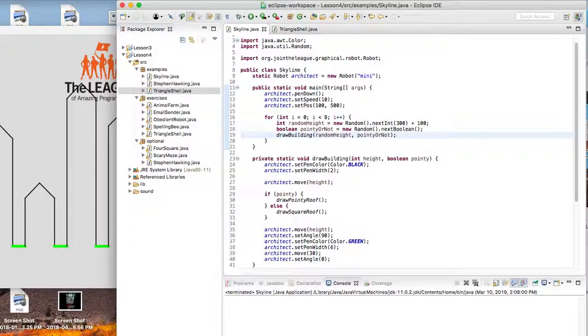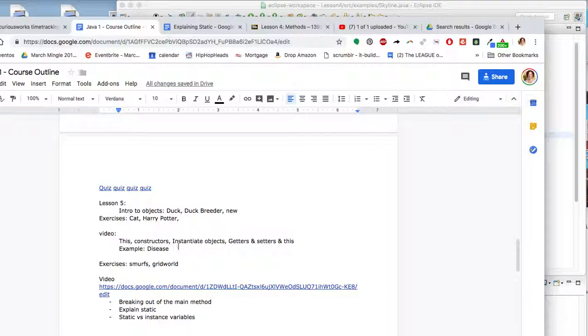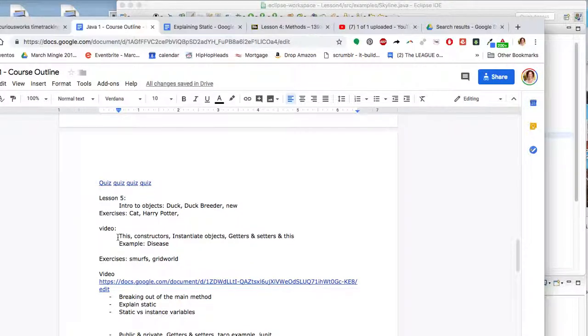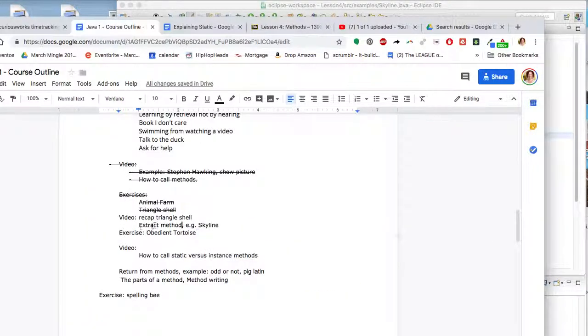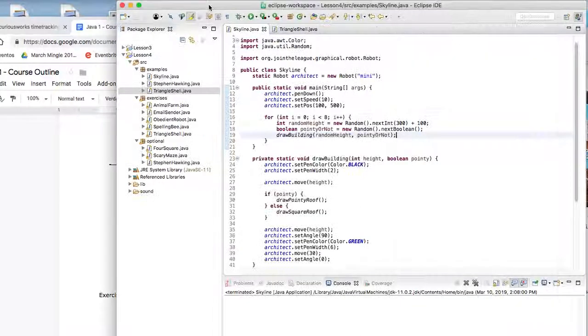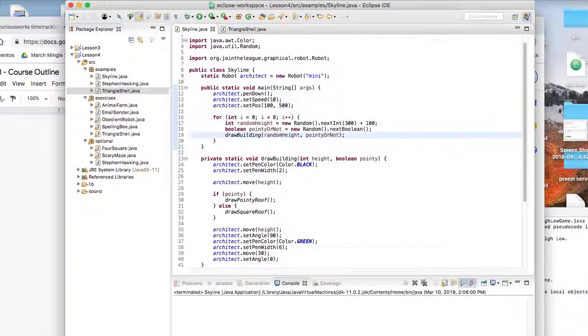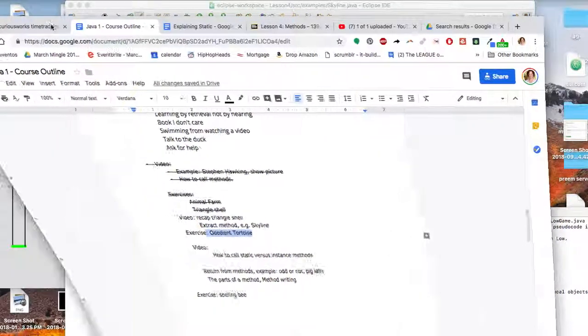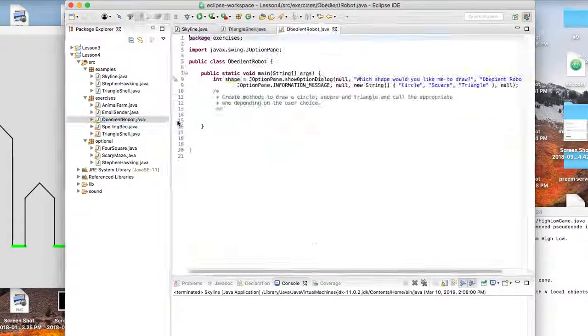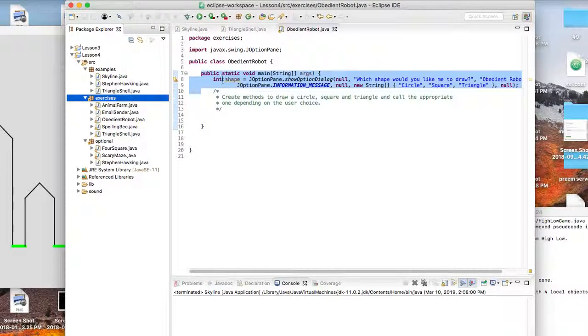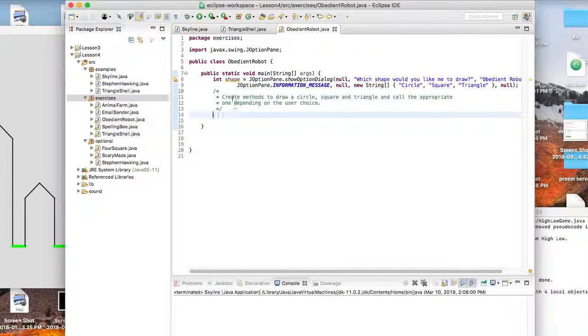Okay, so it feels like time for some practice because I've been telling you a lot of things. Let's see, what were we going to do next? Yes, obedient tortoise. Okay, so this is your next exercise. It's called obedient robot. And so I've started this one off. It's in the exercises directory. And what I want you to do is make different methods. There's going to be 3 of them. And this is how it works.